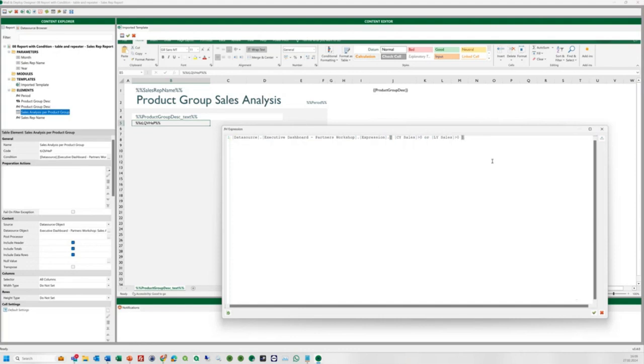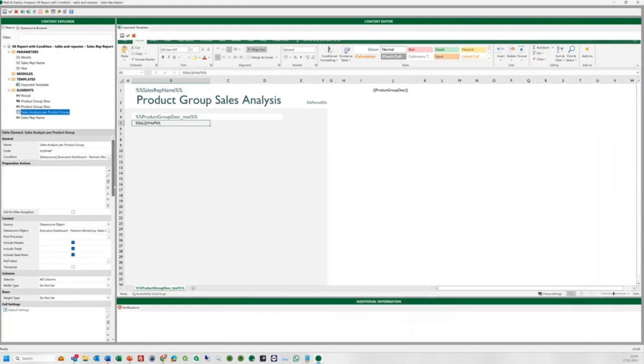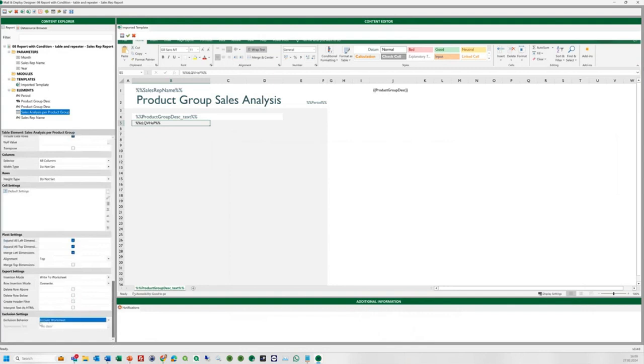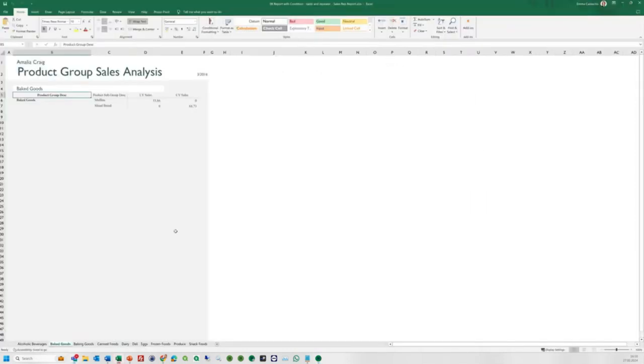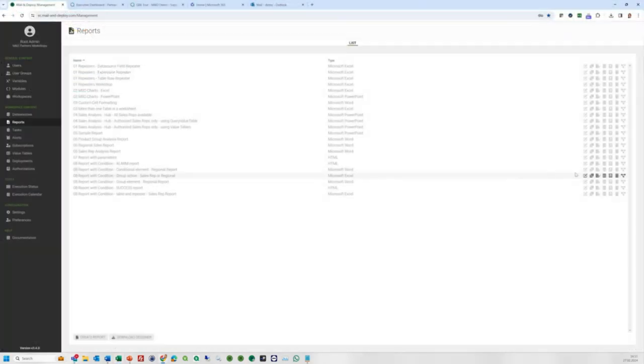To achieve this, we need to go to the exclusion settings, where we can select Exclude Worksheet in the Exclusion Behavior drop-down menu. Now when we run the preview again, we can see that the beverages sheet is completely gone. Let's continue with the next example.